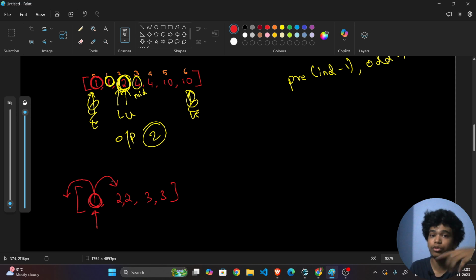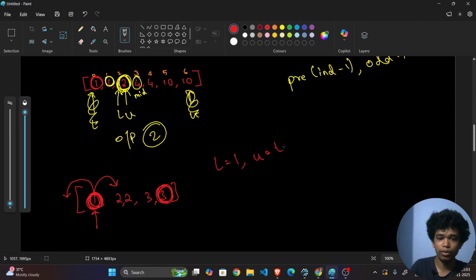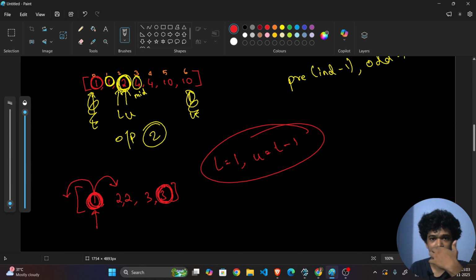To exclude those conditions, first of all check whether the 0th index is a single element or the n minus 1th index is a single element or not. Then proceed with L is equal to 1 and u is equal to last index minus 1. Can you understand why I am doing this? Because you want to get rid of the conditions.